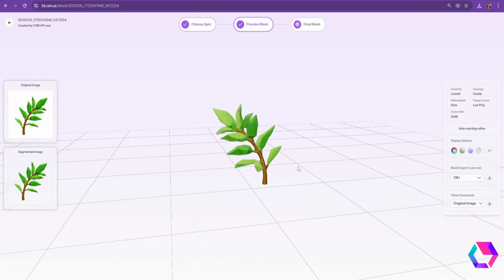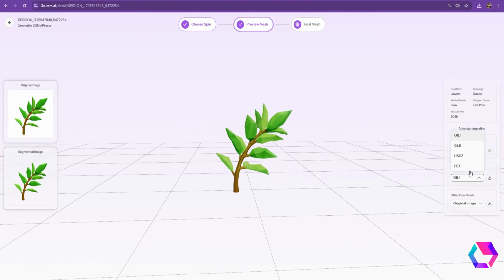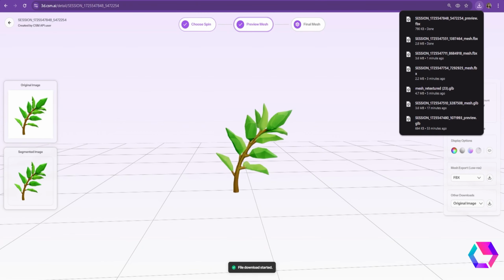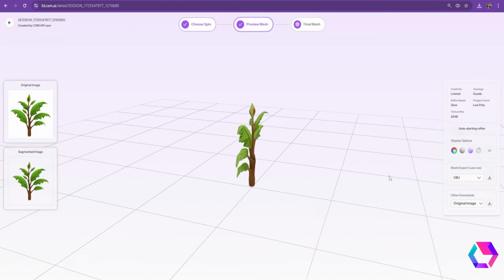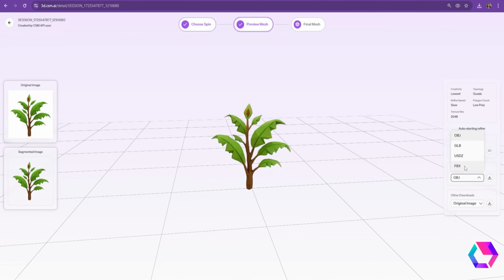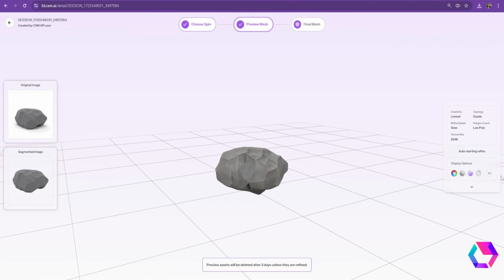Here are some of the results for the low polys. I'm just gonna export them. You can do FBX, GLB, it doesn't matter at this point. We're just gonna take it into Blender real quick.